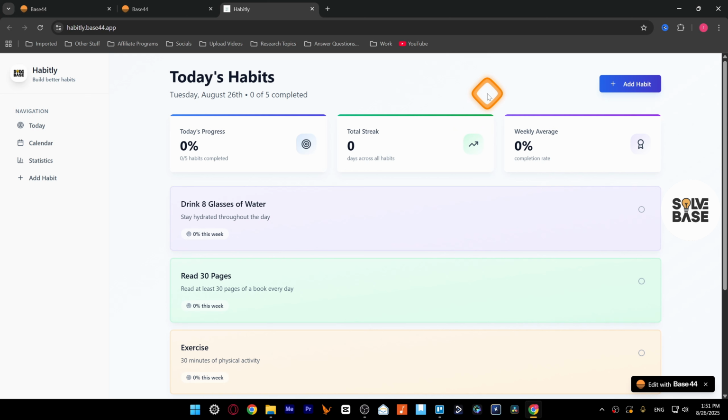This is a quick guide on how to do it. If you want to learn more about Base44, you can check out at the end on the right hand side. There is a playlist. Go through that.